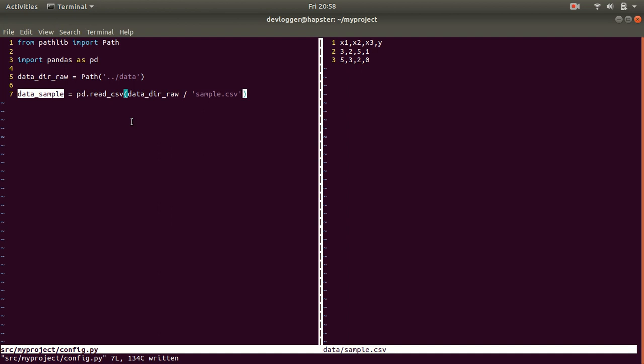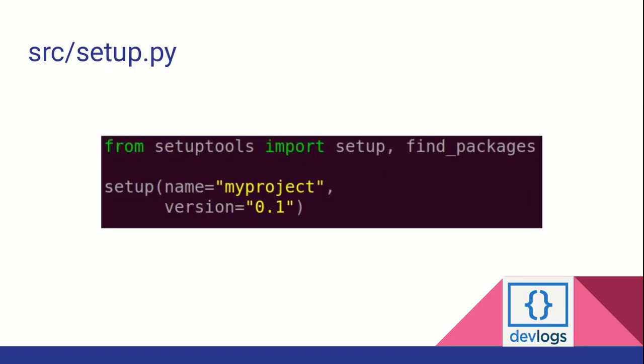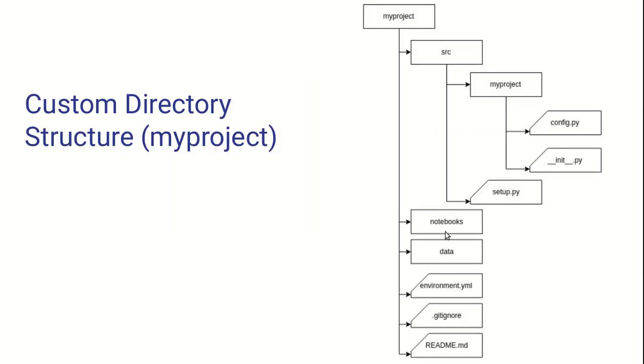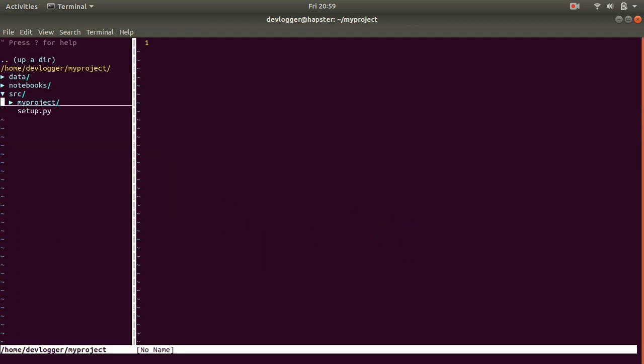So let's say you have two Jupyter notebooks that use the same sample.csv file. We can instead load data sample instead of having to call these routines again. So going back to the directory structure, we'll now move to the notebooks directory where we would store our Jupyter notebooks. Okay, but before that, I forgot something.